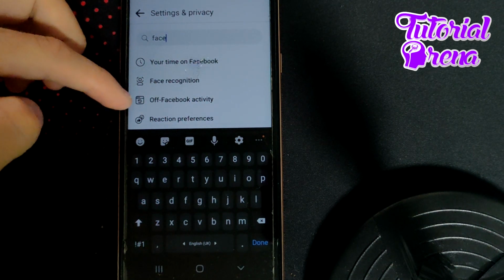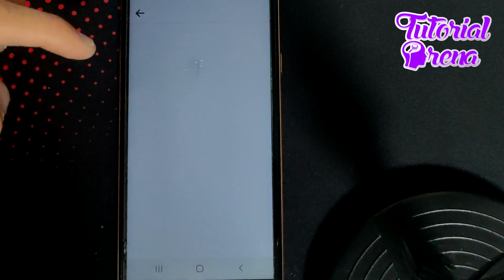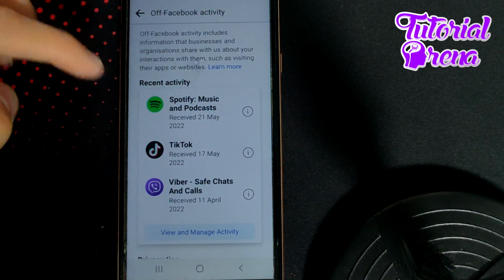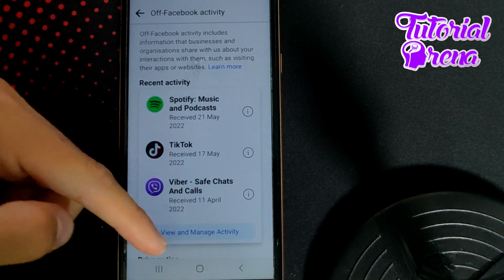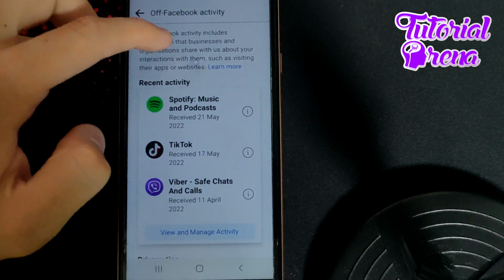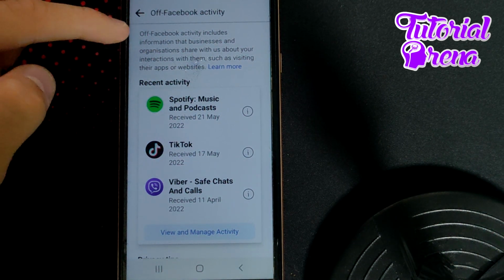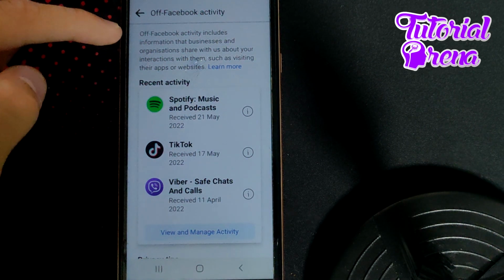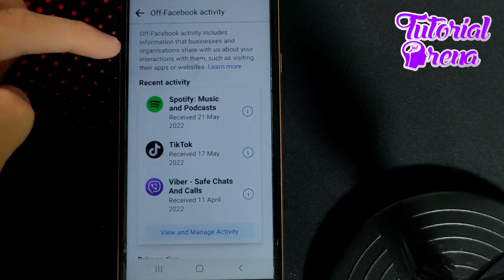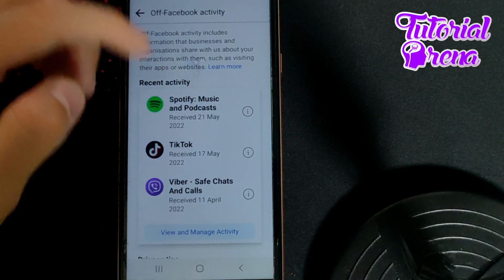Now go on the third selection, which is off Facebook activity, click on that, and right from here, as you can see, all the activity management is right here. And here you have that description, from the supporting team of Facebook, which says that off Facebook activity includes information that businesses and organizations share with us about your interactions.